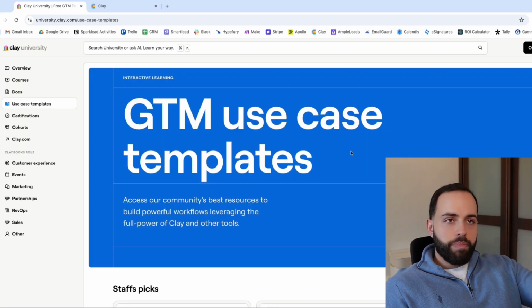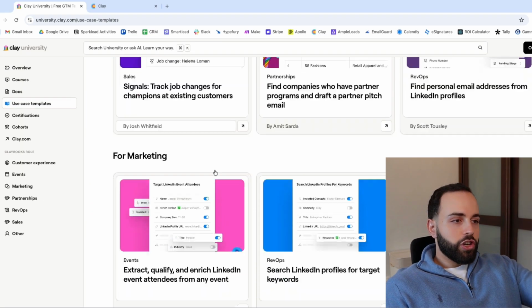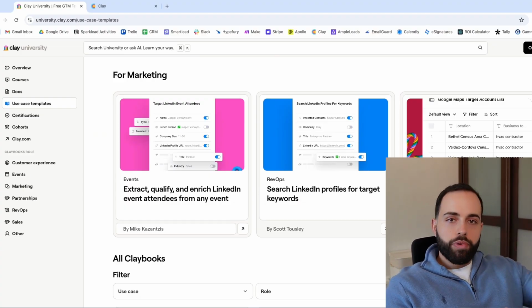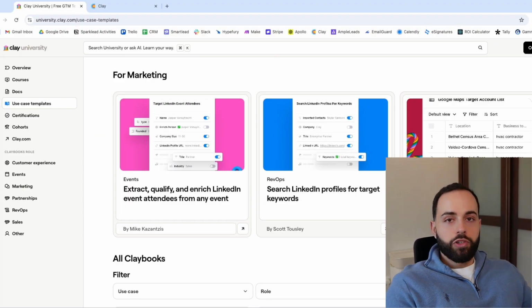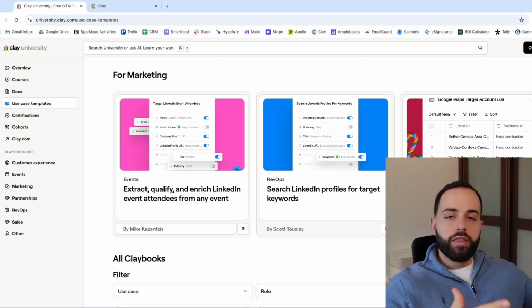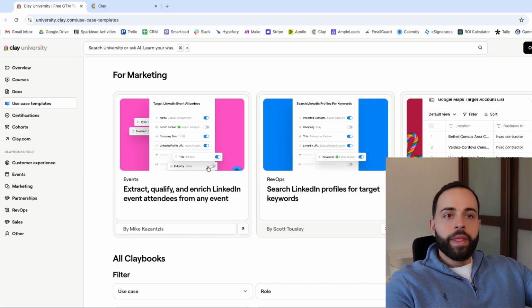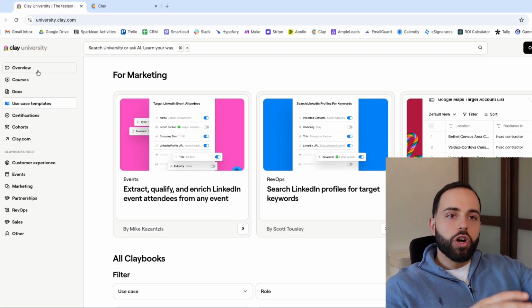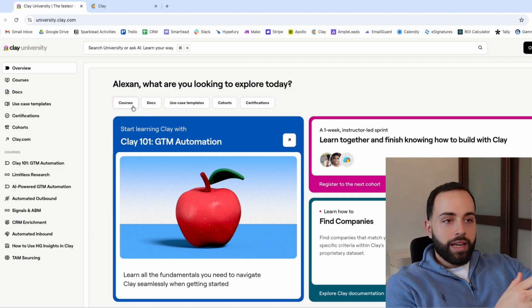There's also some templates here that they give you. So there's so many things that you can see here within Clay University that are actually going to help you when you first start using Clay. Because once I log into the dashboard, you're going to see it can look a bit confusing. And because there's so many things that you can do within Clay, it really helps for you to actually start navigating through the platform if you can go through a couple of videos in Clay University first.